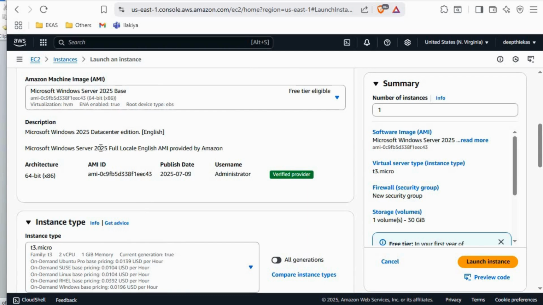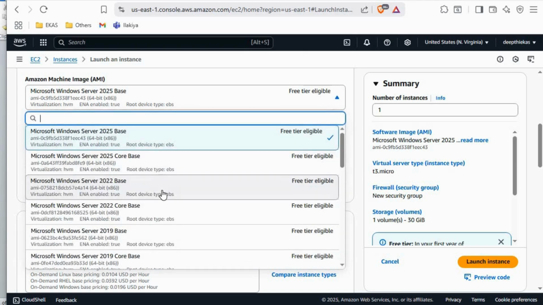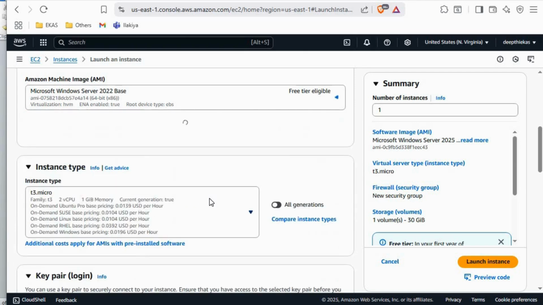You can see for 2025 it is the T3 micro, but when I change to 2022 it will automatically change to T2 micro.